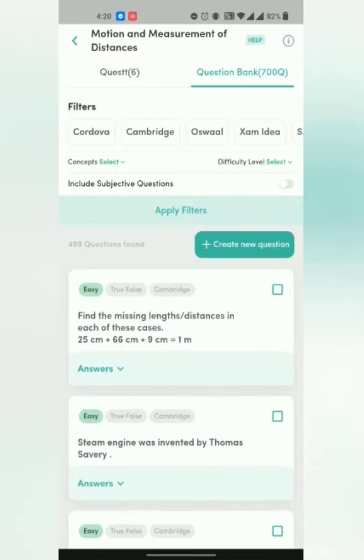So if your school uses a particular publication, you can go ahead with that. For example, I choose exam idea for now.